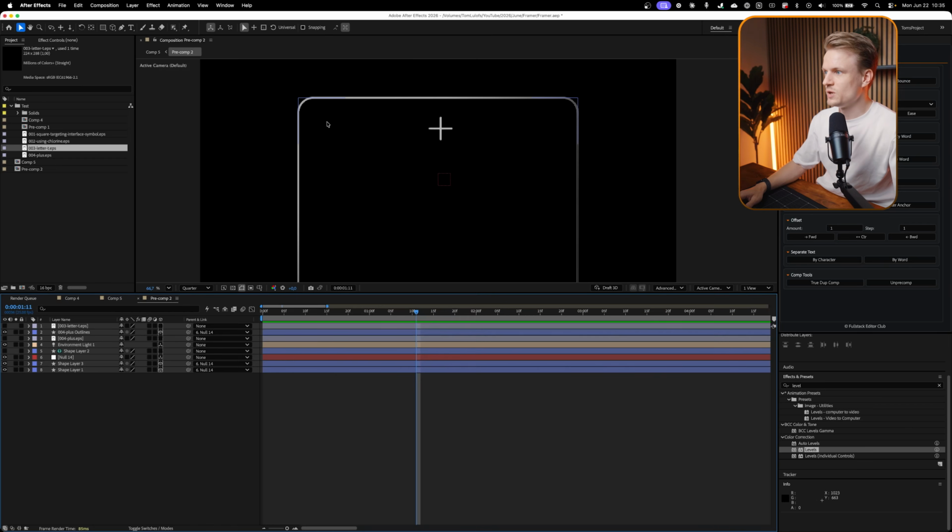Now, what if we want to add text to this? What if we want to add buttons to this? We can do that, but they will also be affected by the deep glow and the light.